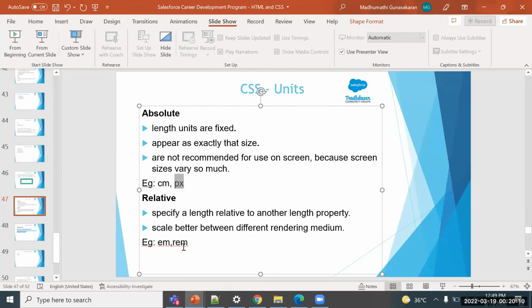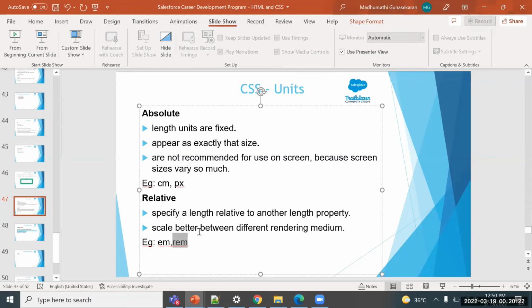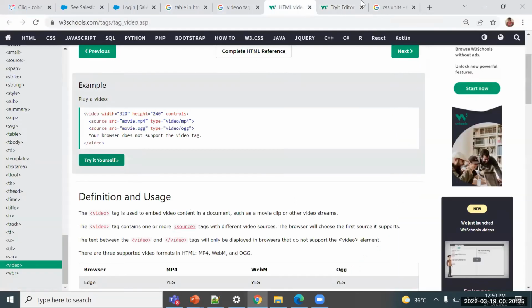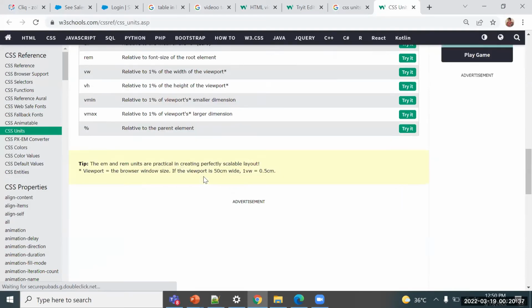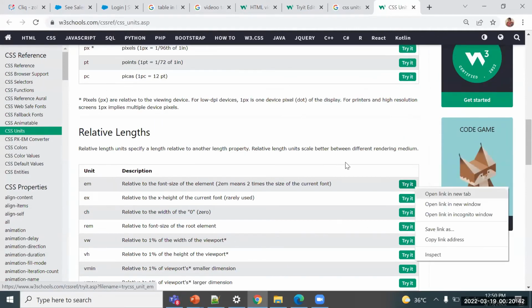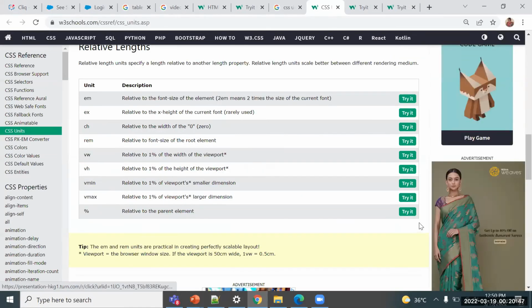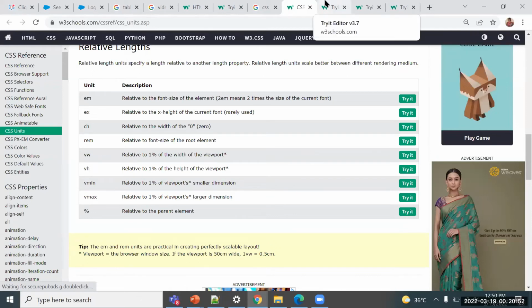So I will just show an example. The EM and REM are not of the same size. It's not of a fixed size. It will be relative to the existing HTML document. I will show how the relative units will work out. Lengths, right? The commonly used are EM and REM, and also the percentage we have to use. So we would suggest using relative over absolute because absolute may not work for some.